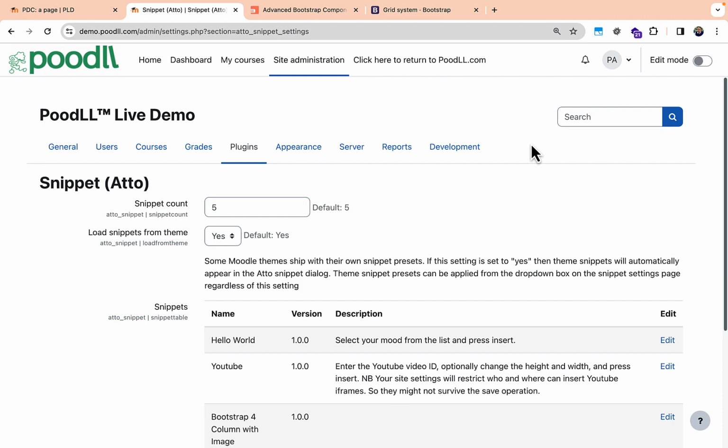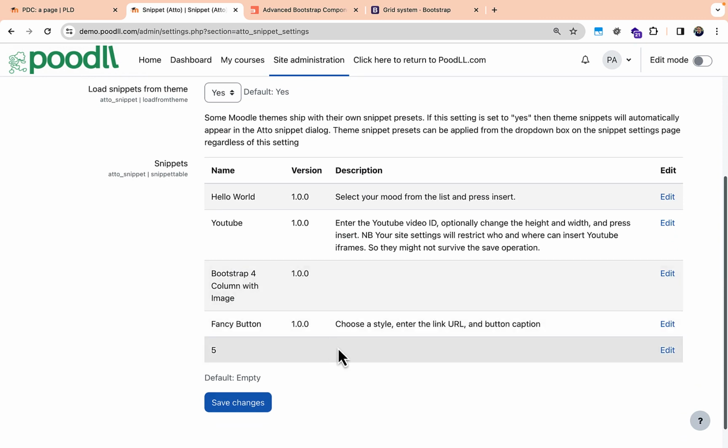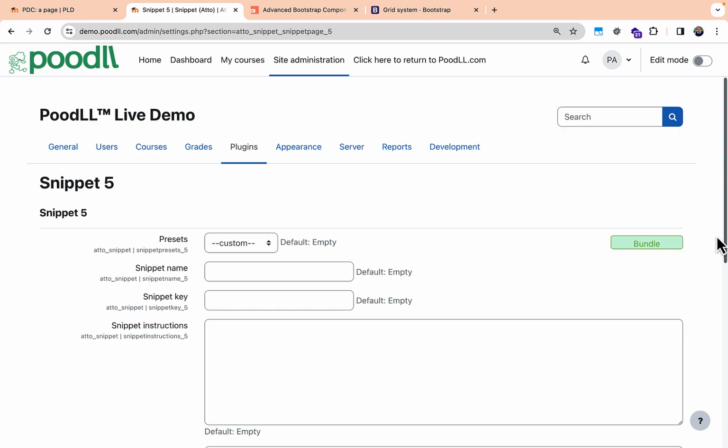So let's create a snippet from scratch. So we go to an empty snippet settings page, open that up, and we're going to make a Jumbotron, which is a kind of Bootstrap component. It's really just an example of something that we can do.